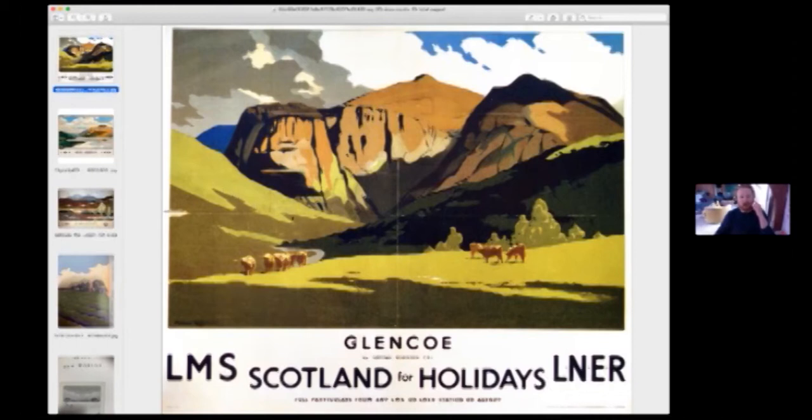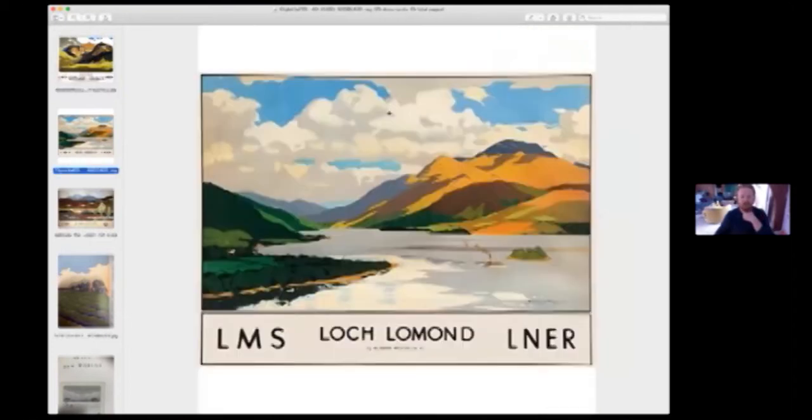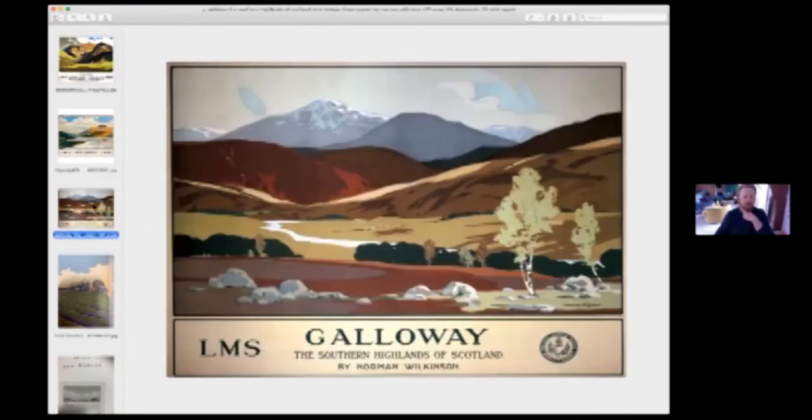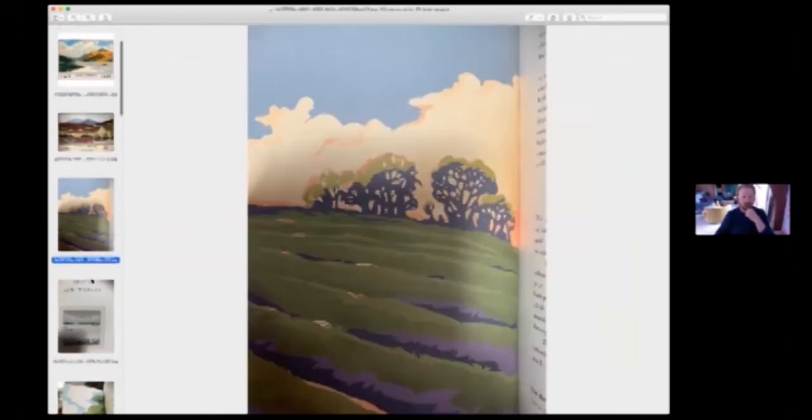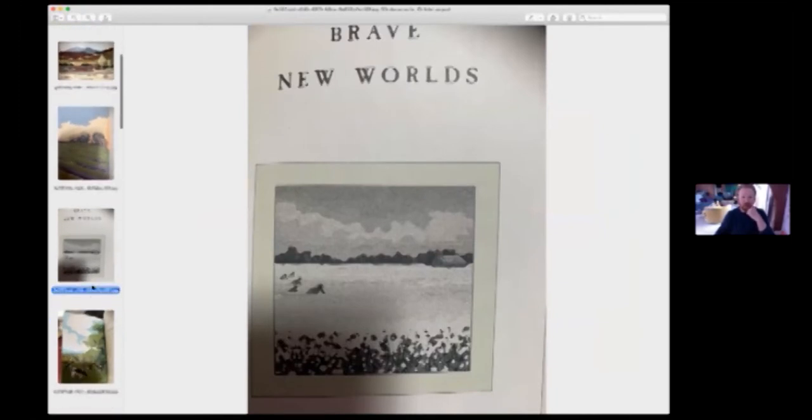So these big chunky blocks of shape, and yeah, the clouds were something that I started paying attention to. So that was quite a strong wealth of information and research to pull from.